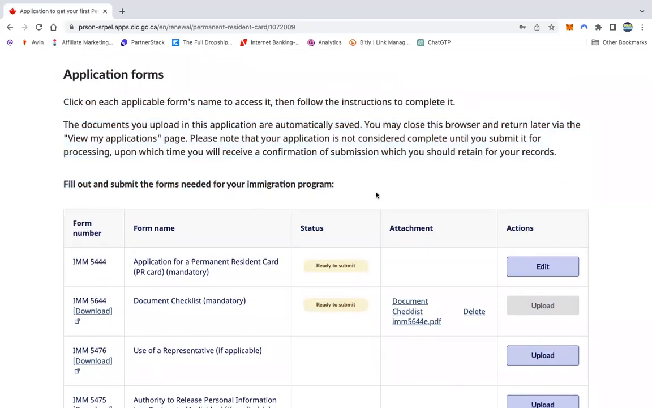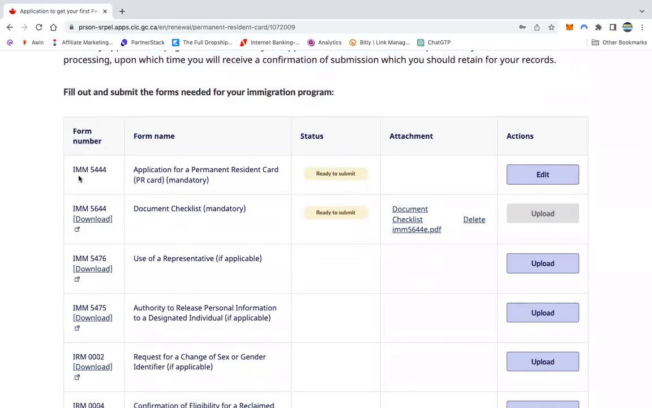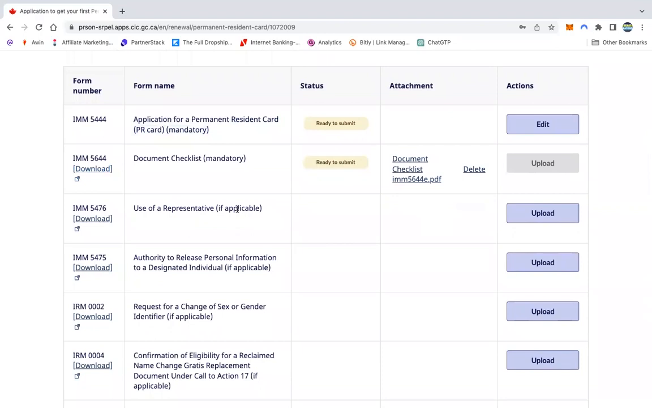The first form here is IMM 5444, the application for a permanent residency card, PR card, and it says mandatory. The next one is IMM 5644, which is the document checklist that I showed you, and it's also mandatory. It says ready to submit. I've uploaded this. Then all these others are applicable if applicable.